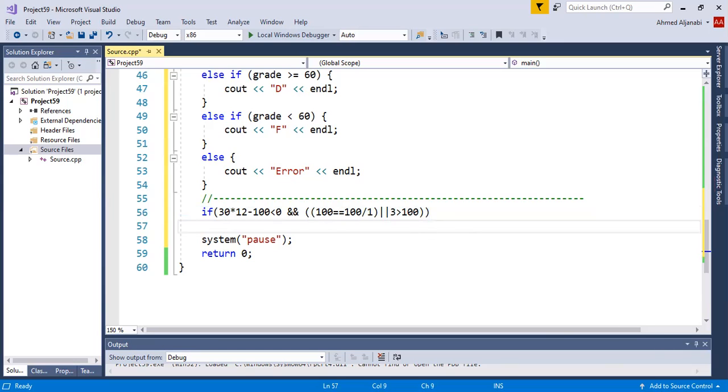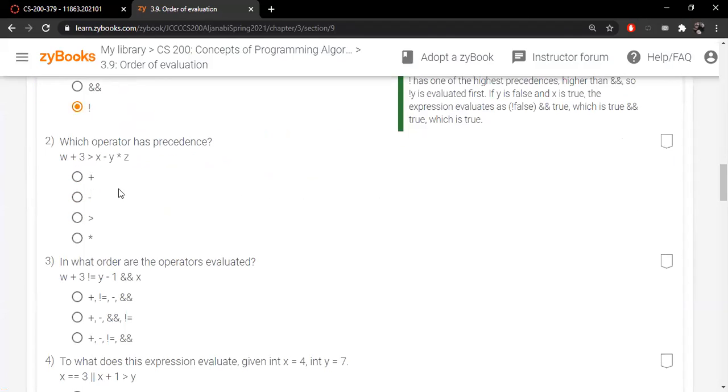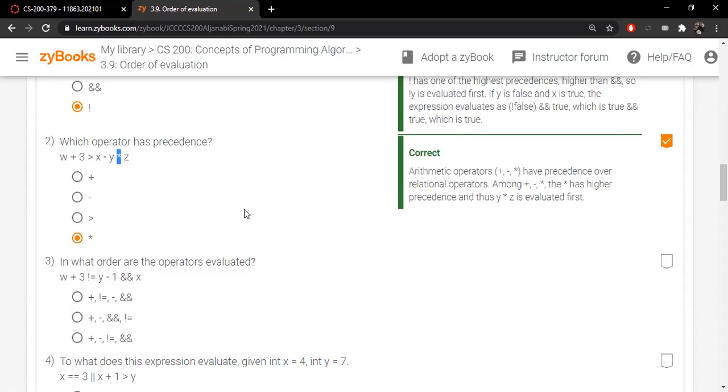In the zyBook, you have a lot of exercises here, which I highly recommend everyone to go ahead and have a look at. Which one of these is going to be evaluated first, the and or the not? The not. This expression, basically, which operator, which one of them is going to be evaluated first? I will say the multiplication.